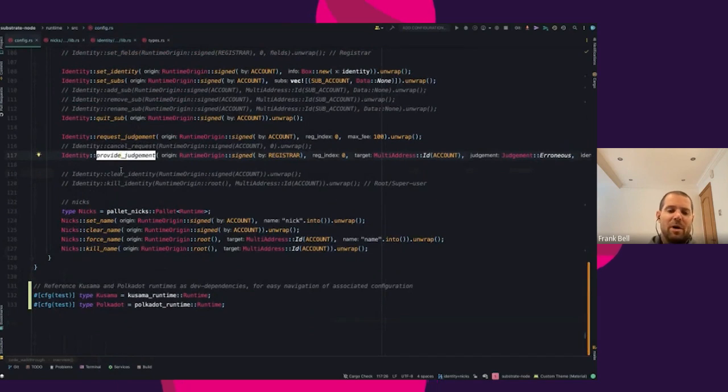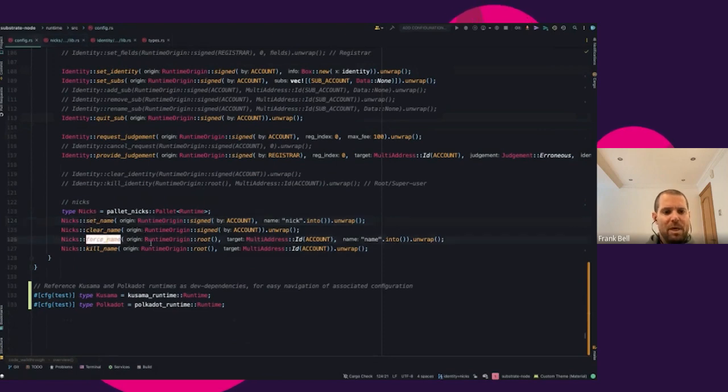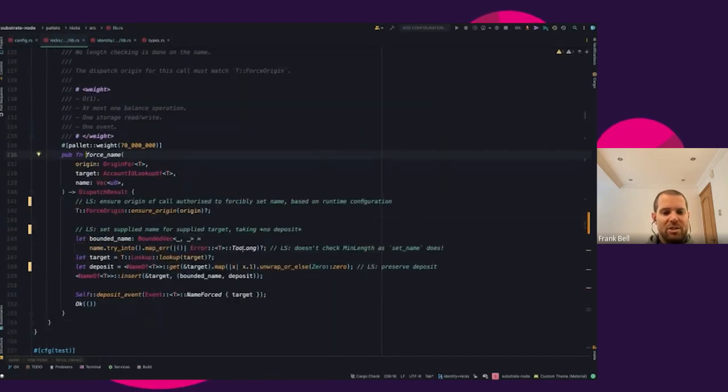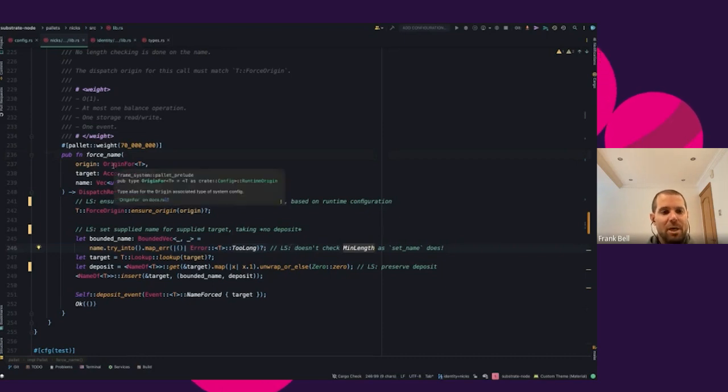And the next pallet really is, as they said, not for production use. There are a couple of things which make it pretty obvious. An example is in the set name, for example, I think we check the minimum length and the maximum length. But then as an example later on, if we use the force name extrinsic from the root, we only check to see whether it's too long and we don't actually check the min length. And then likewise, some of the weights on some of the extrinsics haven't been optimized as well as they have in the identity pallet.